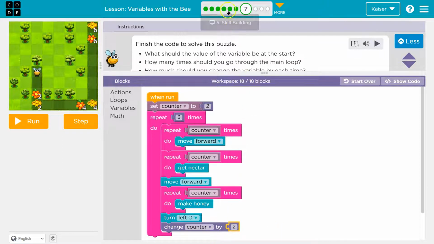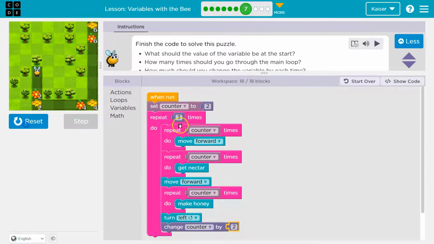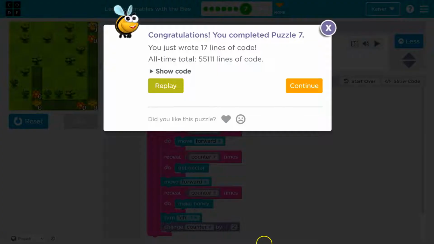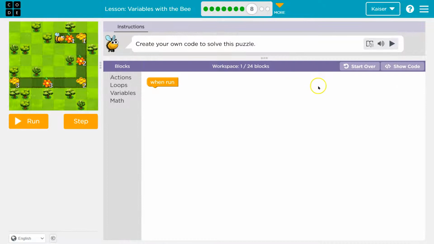If you're struggling with this, make sure you go back through, watch the other tutorials on these earlier parts. They're really critical to understanding how this is going to run. So we loop all the way through. 2 more is added to counter. We go back around. Counter is now equal to 4. Now counter is equal to 6. 6 nectar, 6 honey, turn left, and we're done. Onward. Alright, let's see what we got.